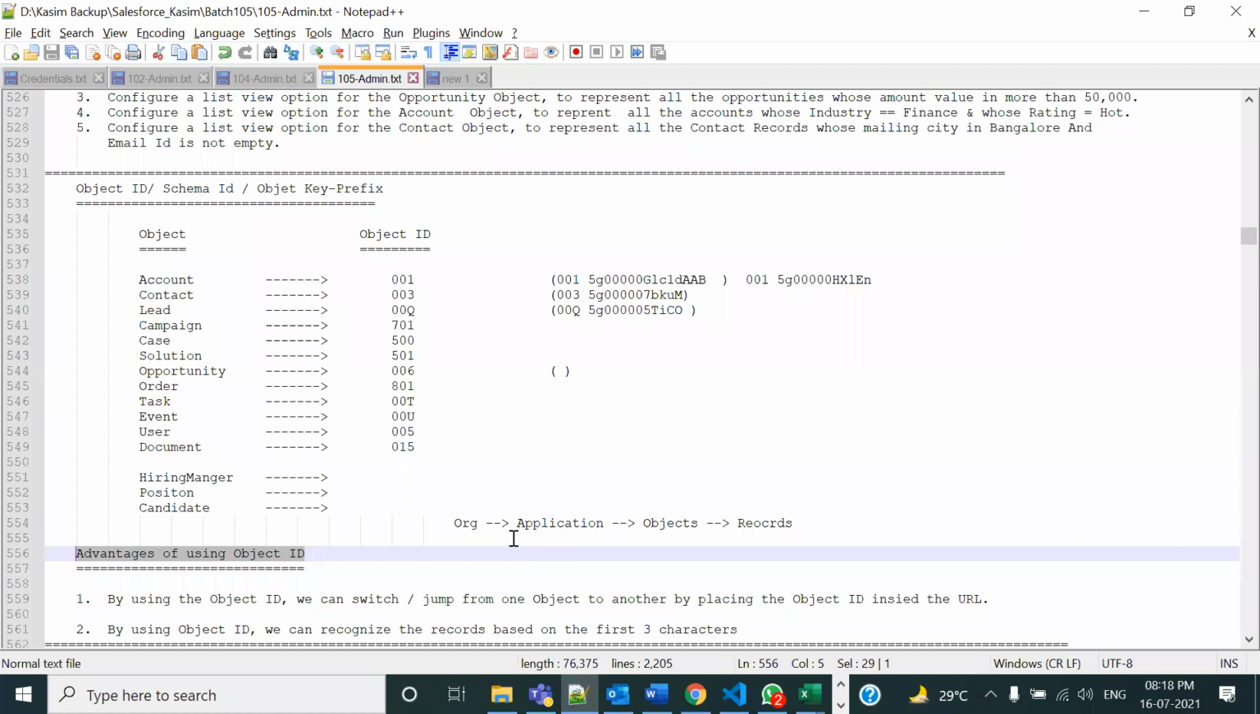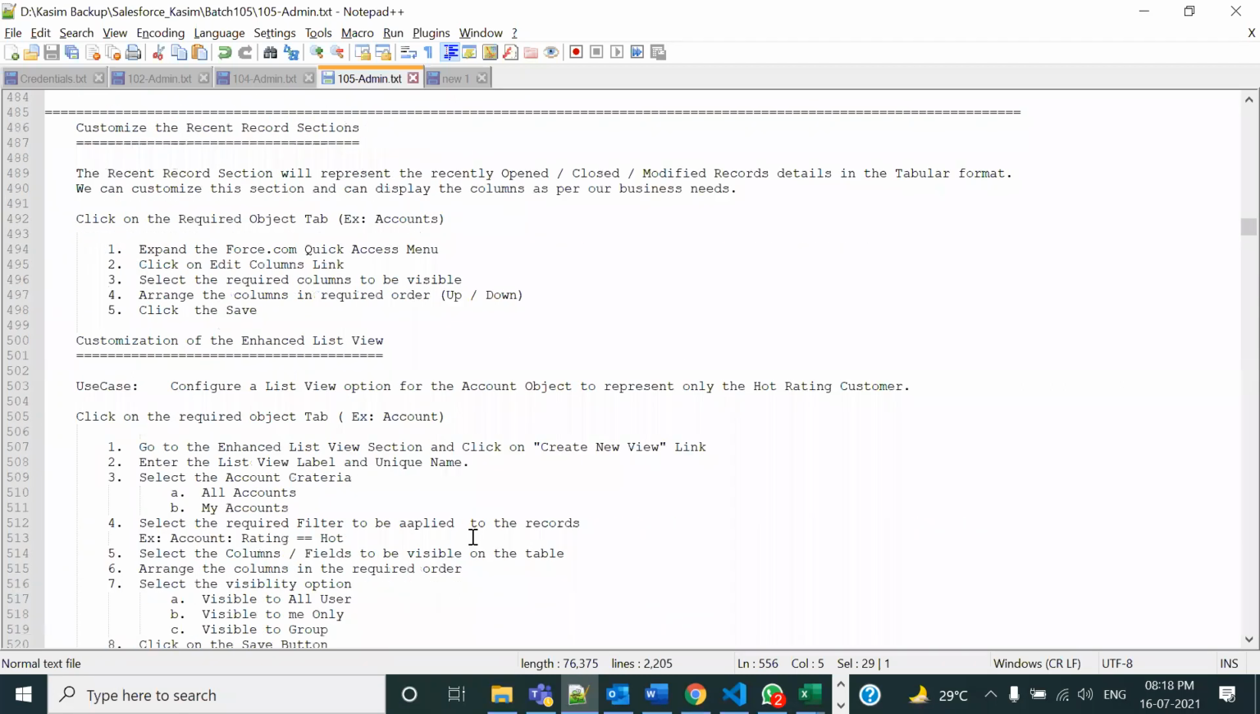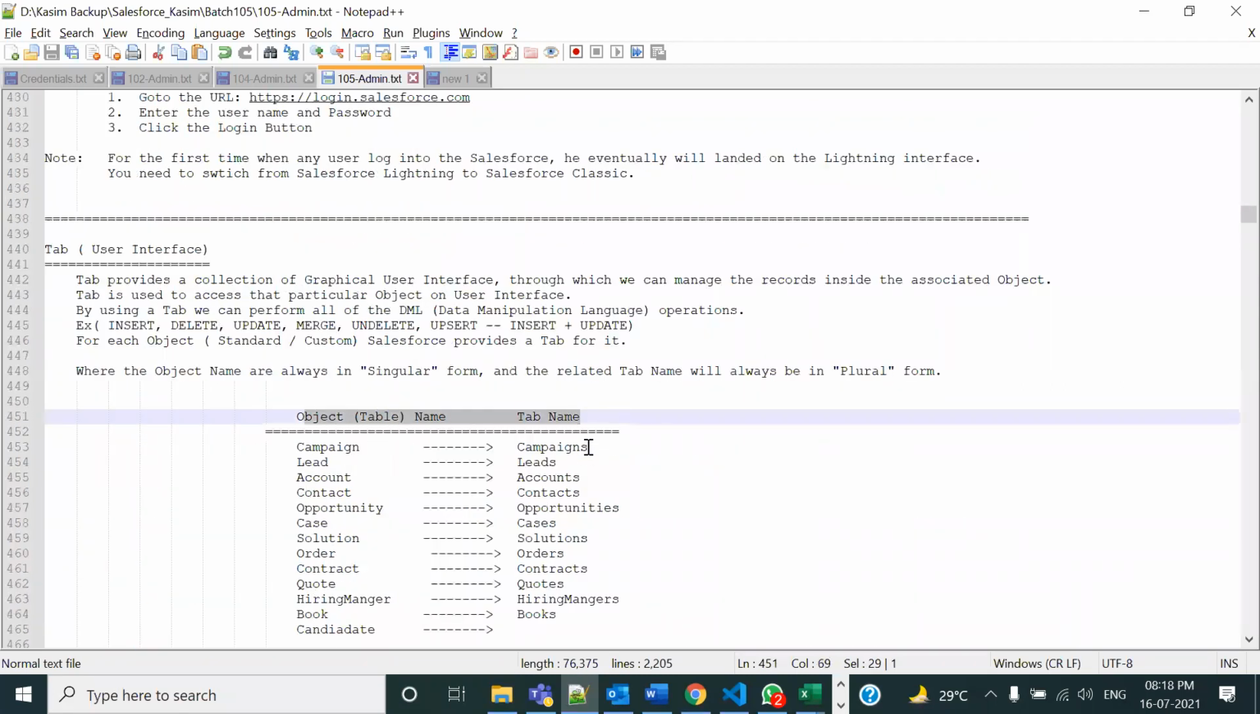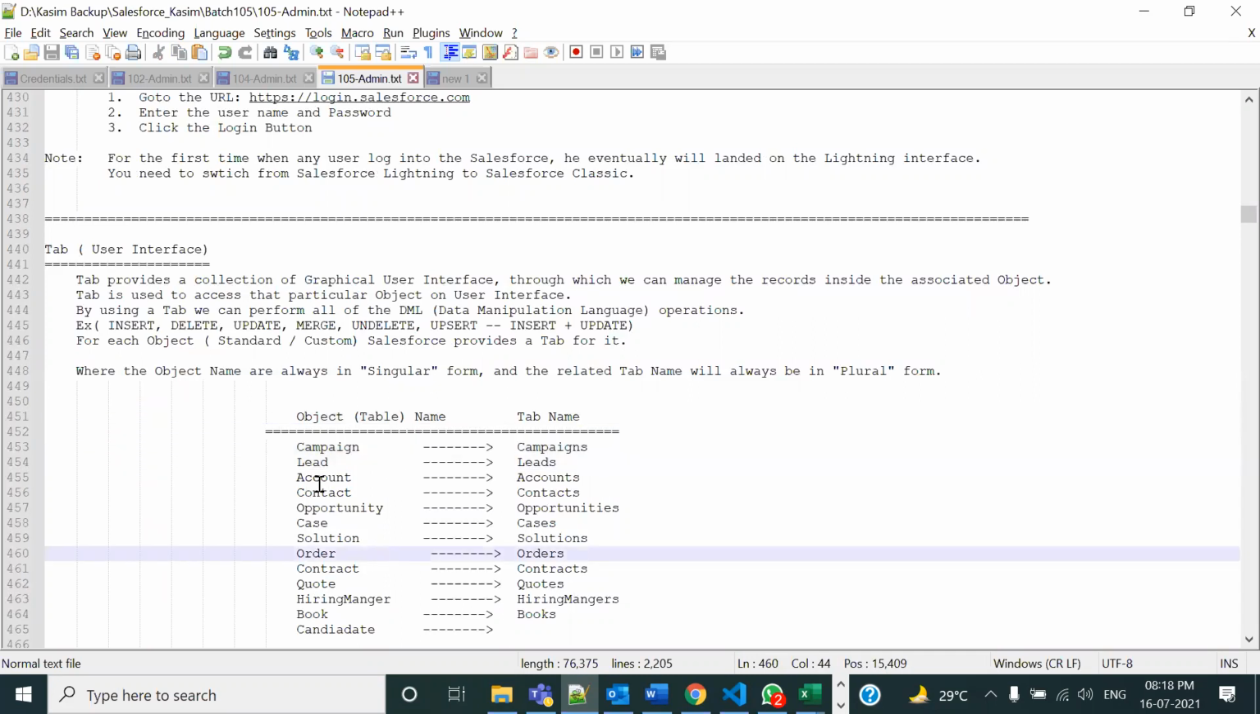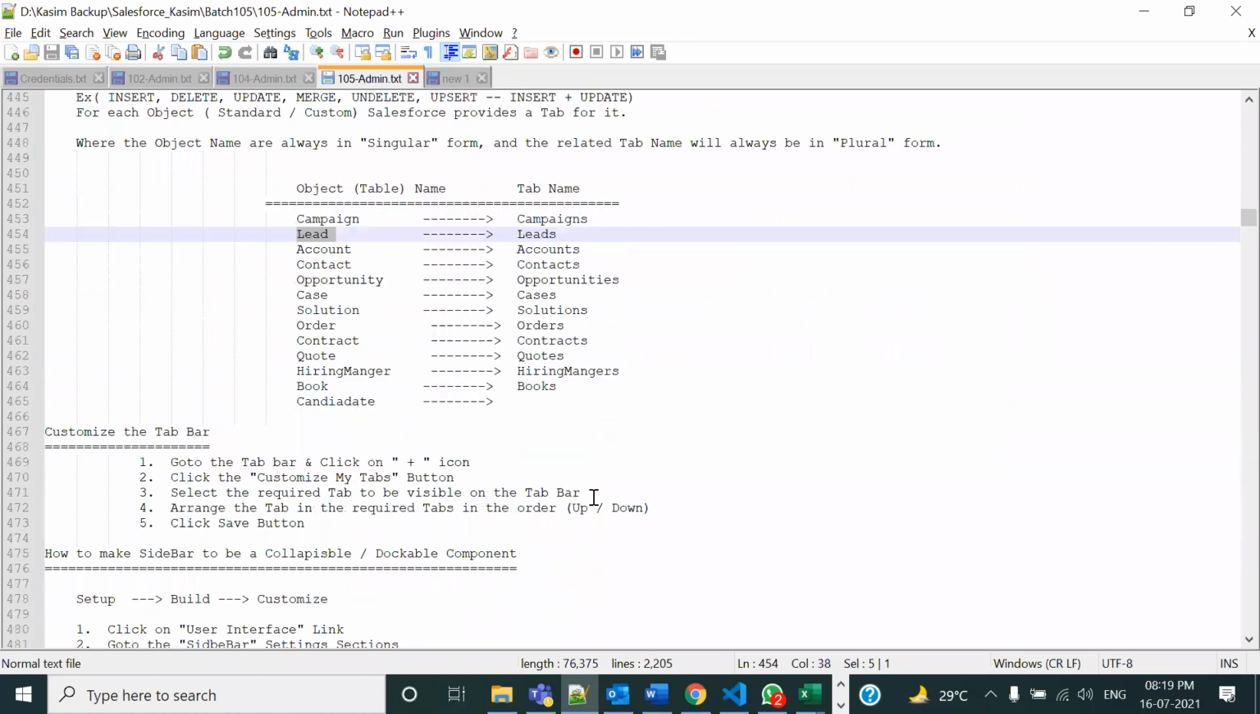ठीक है? चलिए, अभी तक भले ही आपने ऑब्जेक्ट को पूरी तरह से जाना नहीं है, लेकिन काफी शुरुआत से जब मैंने ये टैब आपको बताना शुरू किया, तब से ही मैंने ये चीजें क्लियर करना शुरू किया कि see, the objects are singular in the form but their tab is the plural form. So this is what we have understood. So if the object is campaign, tab will be the campaigns. S लगा देता है. लीड के लिए लीड्स होता है, अकाउंट के लिए अकाउंट्स होता है.